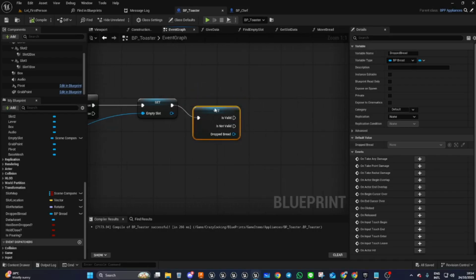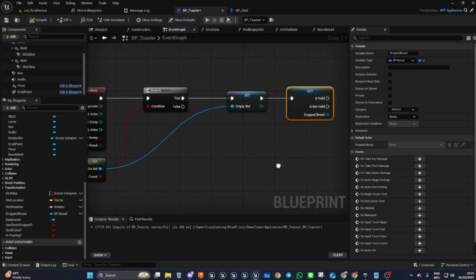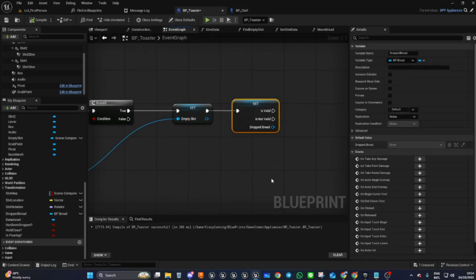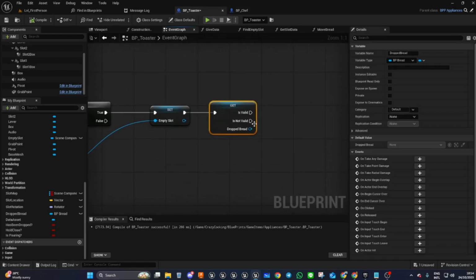Now, at the moment, we haven't set this. I don't know what this is. So we're just making sure that we don't have a valid dropped bread. In this case, we're not worried about if it's valid. If it's valid, then something should already be happening with it. If it's not valid, then we need to act on it.